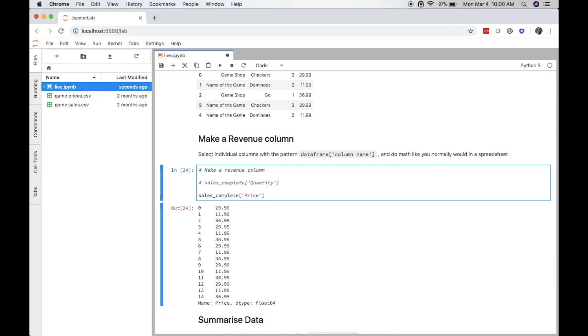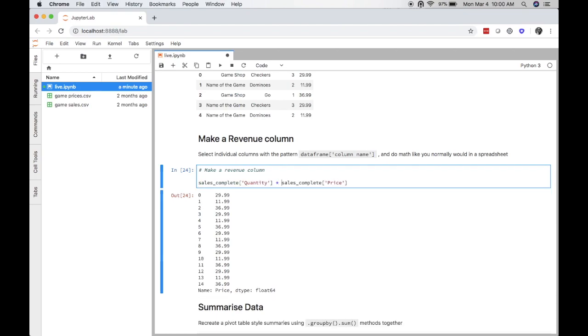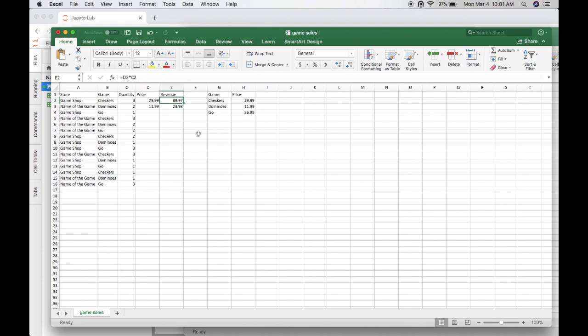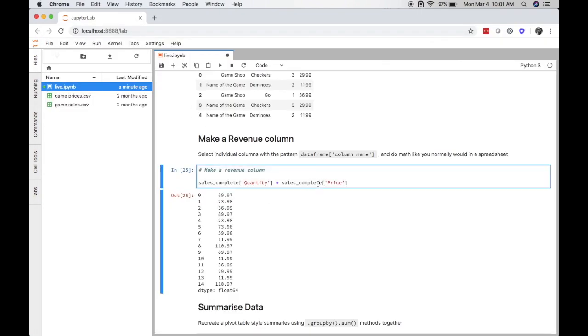We can just say it in a comment line, so if you've got to leave notes for your fellow colleagues. Anyway, we have sales quantity, we have sales price. We can multiply them together using the asterisk, just as we would in a spreadsheet. And so now you can see we get that $89.97 on line 1 for revenue, just like we did in spreadsheets. And now we've got it everywhere.